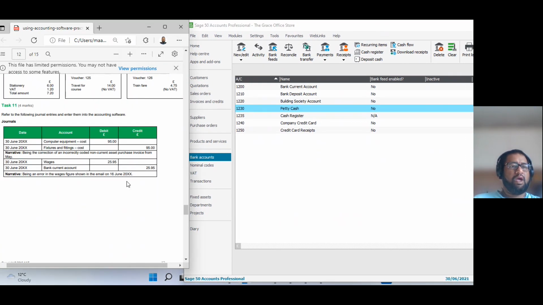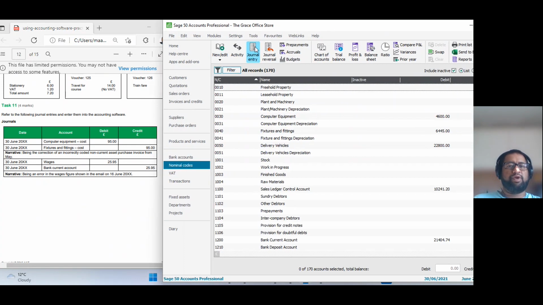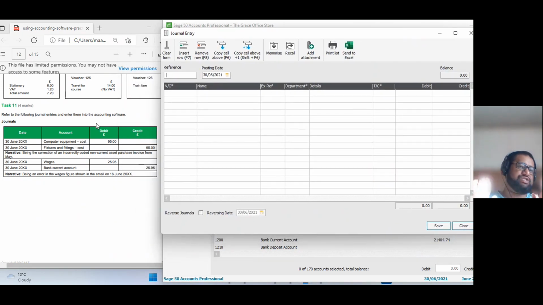Now, task 11 is all about how you do some journal entries in the system. For that one, we go into nominal codes, and remember you've done the journal entry before, same as you're going to do some other journal entries. This time we're going to be entering it as just a journal. Because we're entering this journal to correct an error, we're going to say error correction is our journal heading, and then I'm going to use the nominal code.